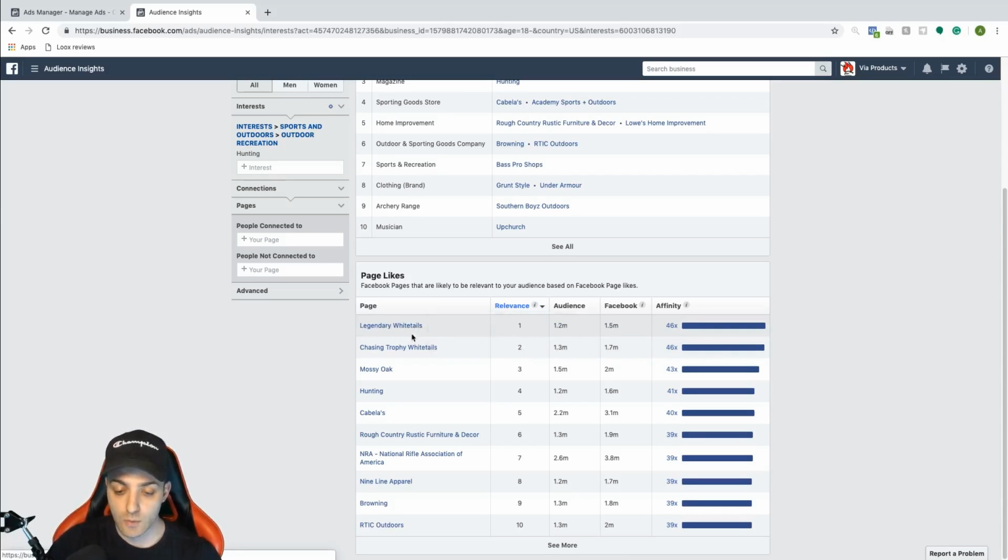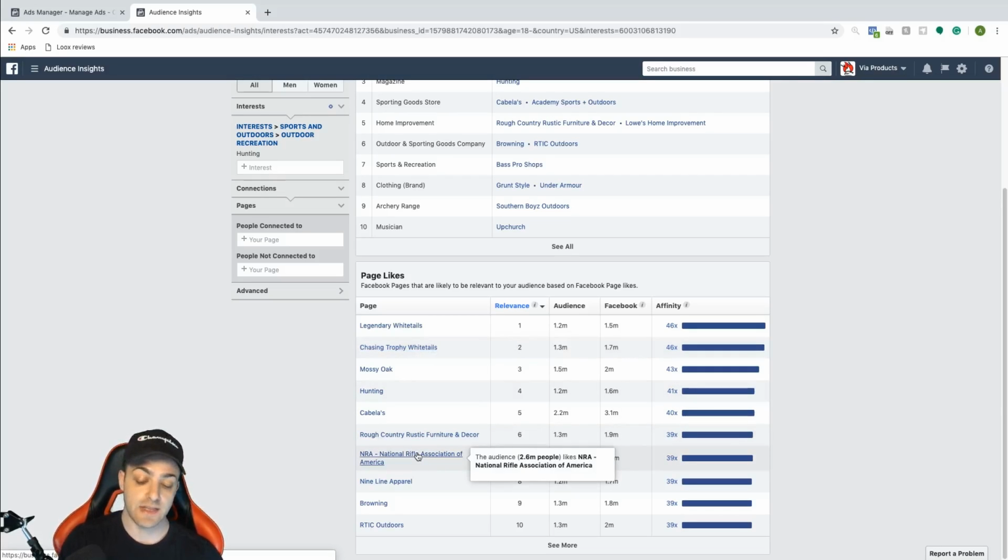So Legendary Whitetails, Chasing Trophy Whitetails, all these. Now not all of these names are going to show up as interests, but a majority of them may. National Rifle Association, I would see that as a good interest.